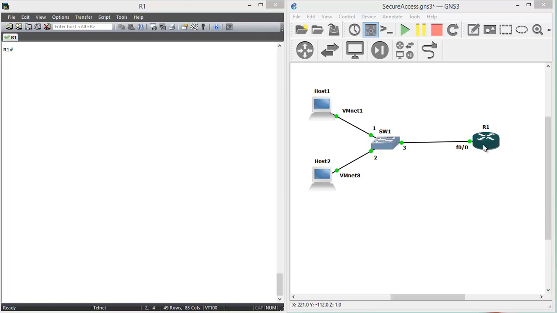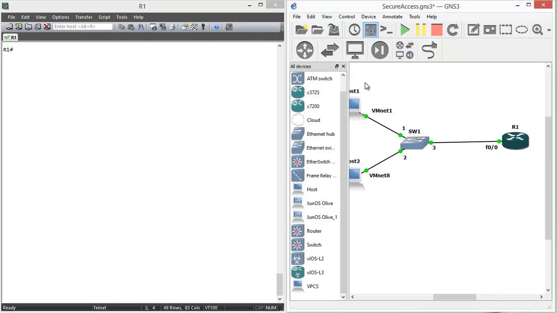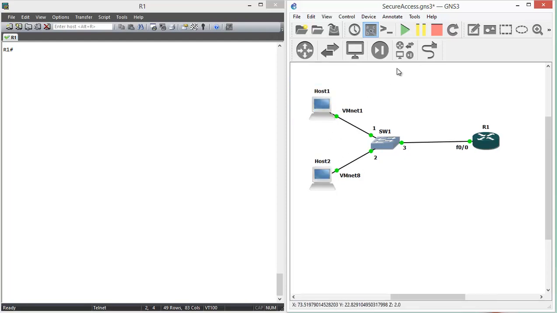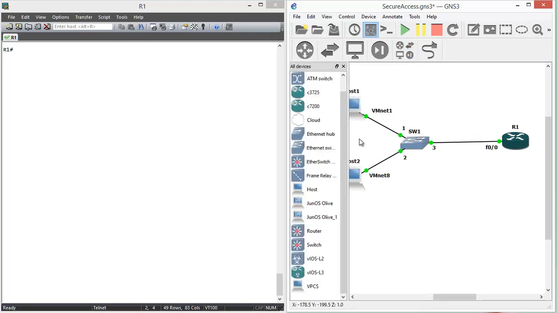Since IOU devices do not support some commands, I use a regular 3725 router from the routers that I imported into my GNS3. You could use any images that are available for you and are possible to import in GNS3, no matter what the platform is. We just want to review the concerns. And I put two hosts. These are not VPCs, these are hosts because I need them, host 1 and host 2.